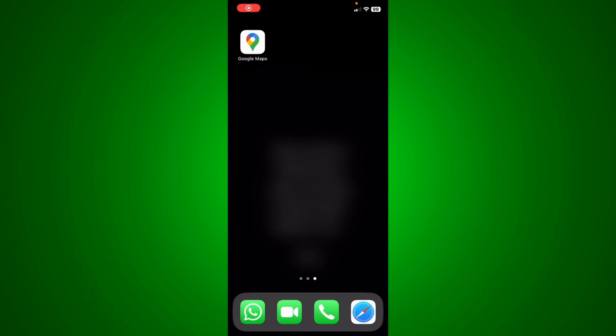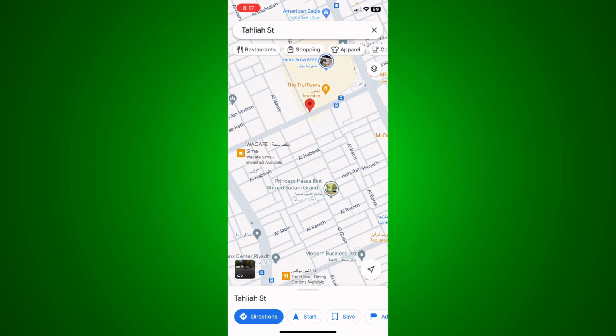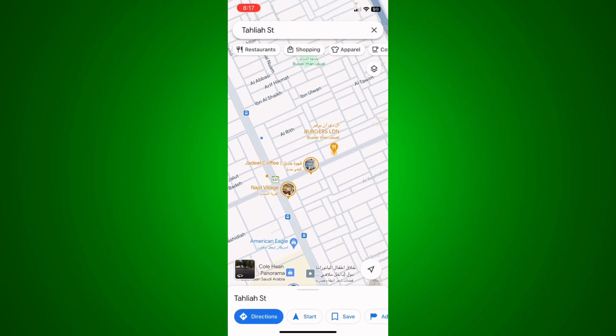My name is Adam. Today I'm going to show you how to measure distance in Google Maps. So first of all, go ahead and open up your own Google Maps, and as you can see right here, this is the interface of the app.